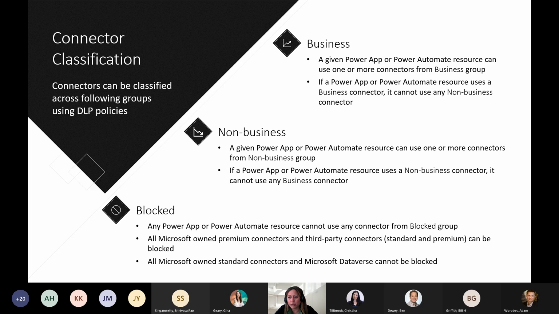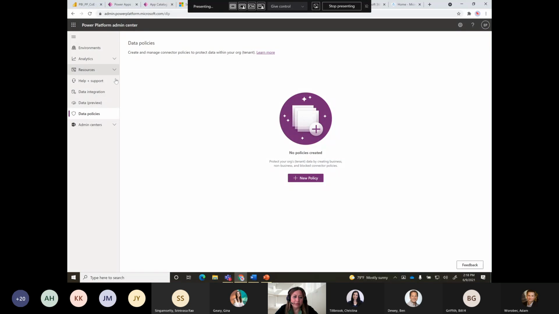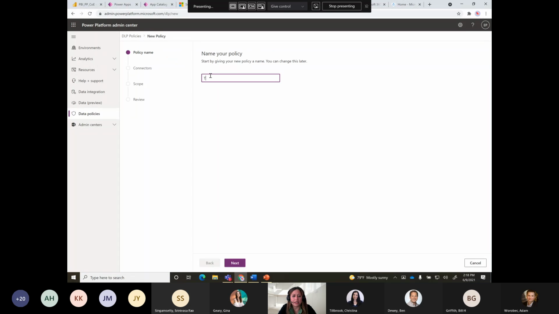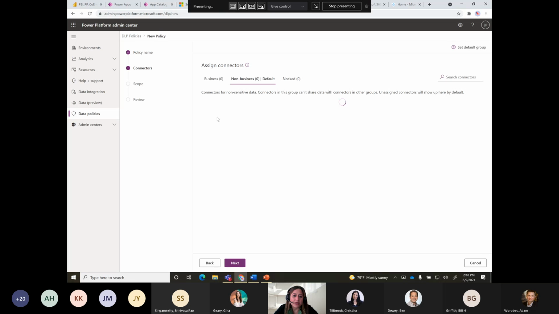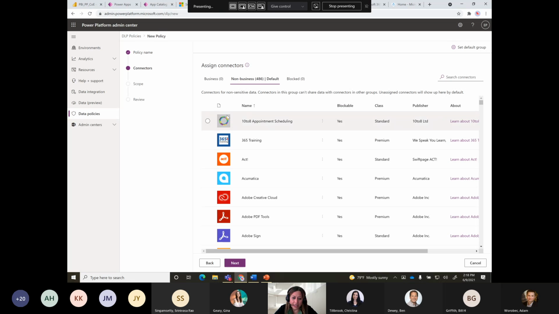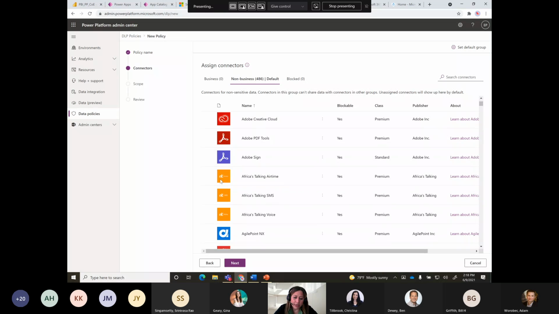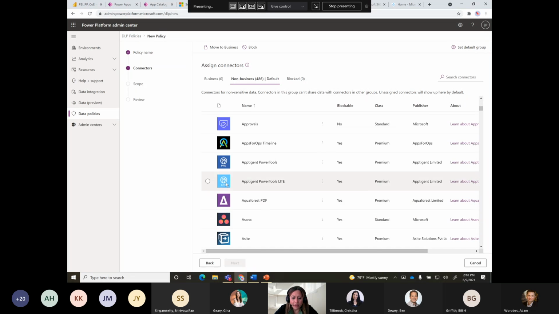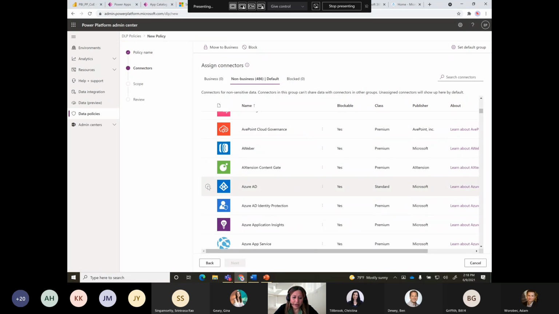So for example, if I switch over here really quickly and go into my demonstration, you see here, I've got my data policies open. If I go in and I hit next, I can go in and say, like, test, right? Then you'll see I've got all of the different connectors listed here. These are automatically in non-business unless you go in and actually move them over to business or blocked. So for example, I can say I want Adobe Sign and, for example, Azure AD to move to business, or I can say move to blocked.